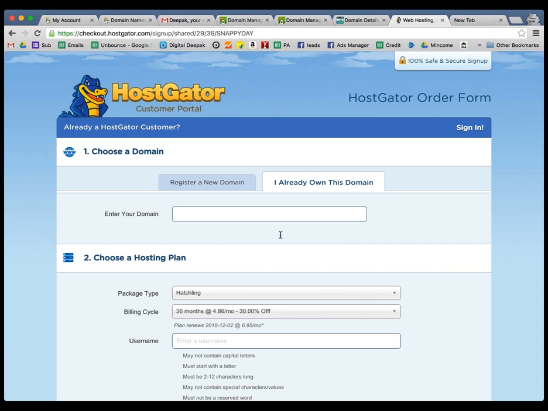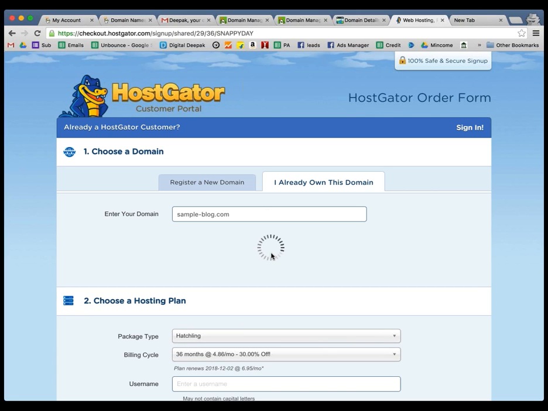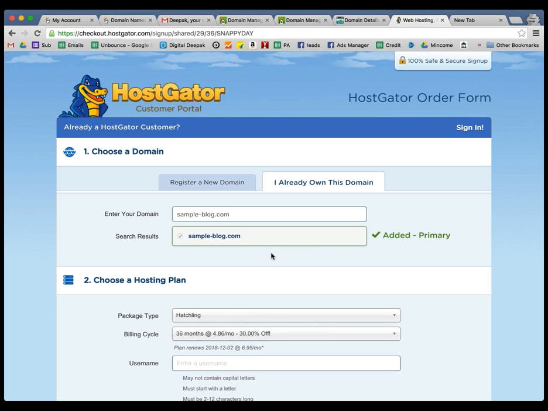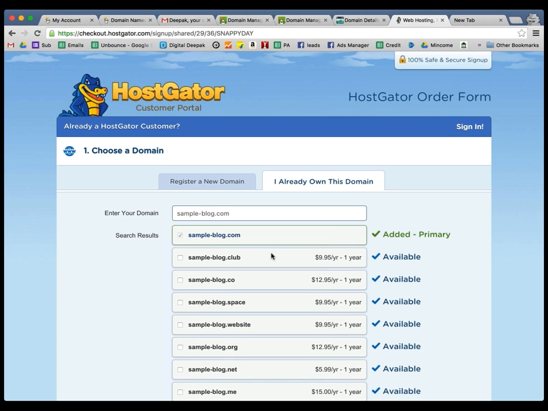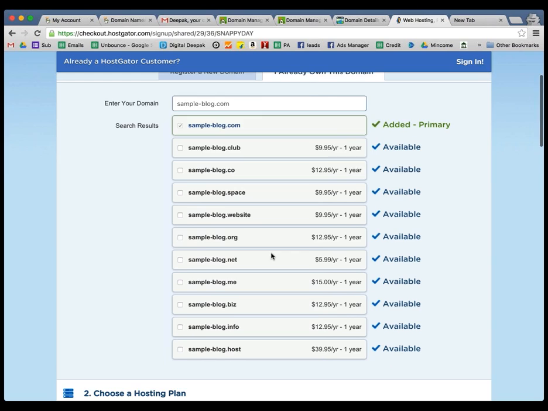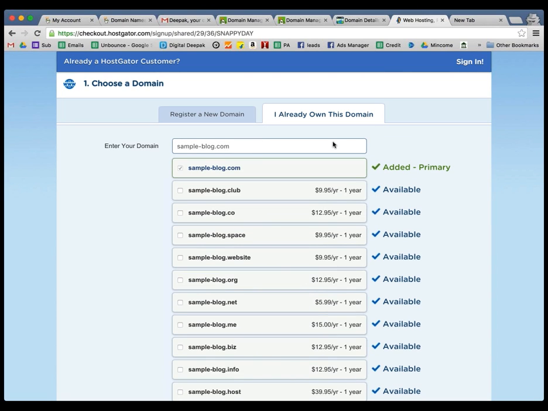So here I am going to enter my domain name, sample-blog.com, right? HostGator is going to show me a lot of other choices which I can ignore. I just need sampleblog.com. I always recommend holding your domain name and hosting account separately.